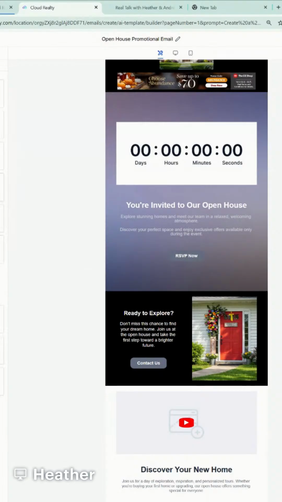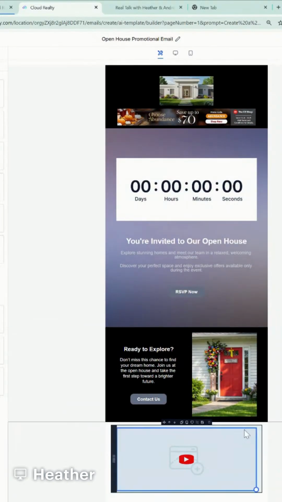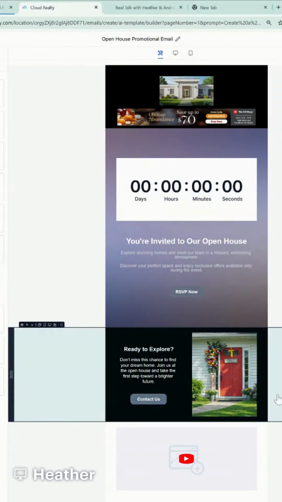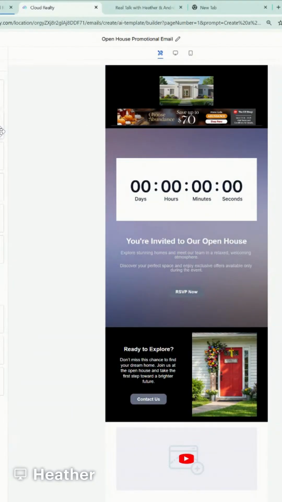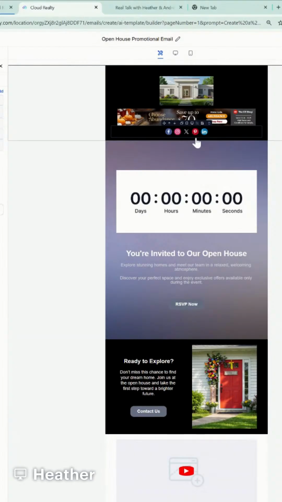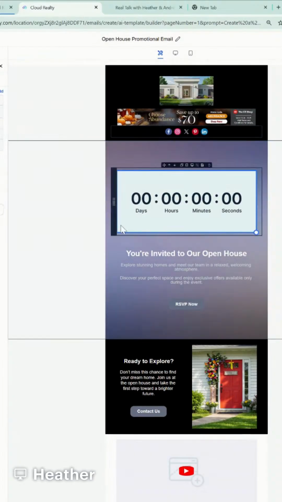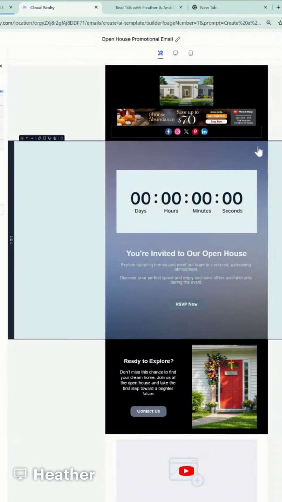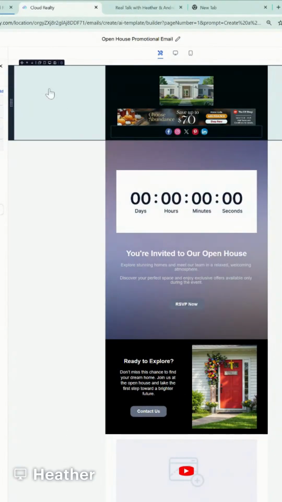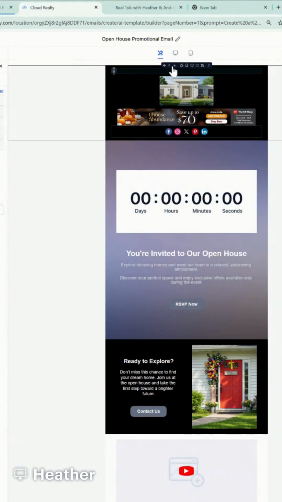That's perfect. So obviously this one is not exactly set up the way you would want it because AI did it. I'm just trying to show you the elements that you can add. Like if you wanted to add a social share in here, you could do that, add your socials right there. There's so much you can do with that. And then you would just hit save template.